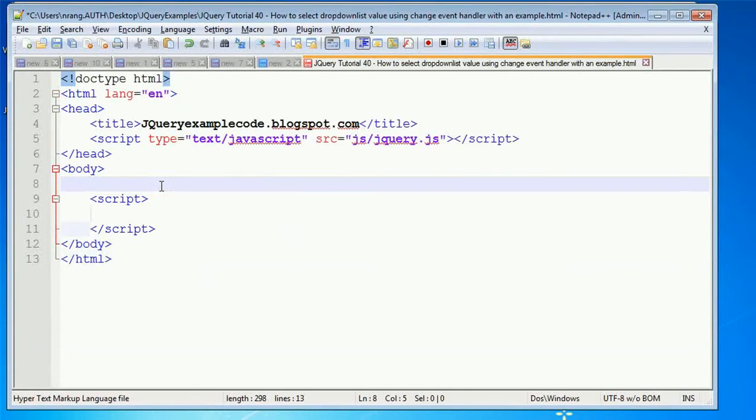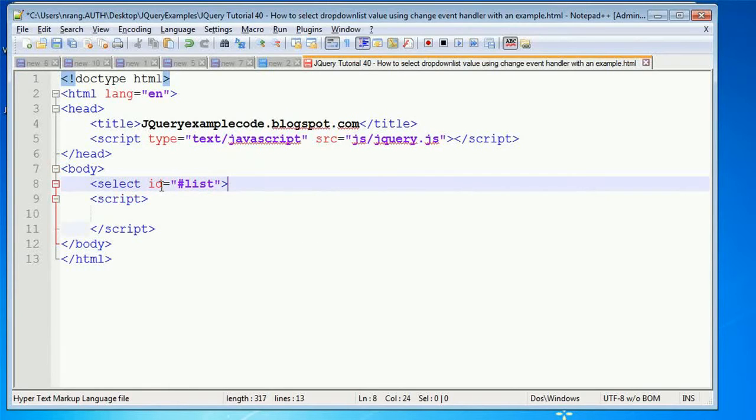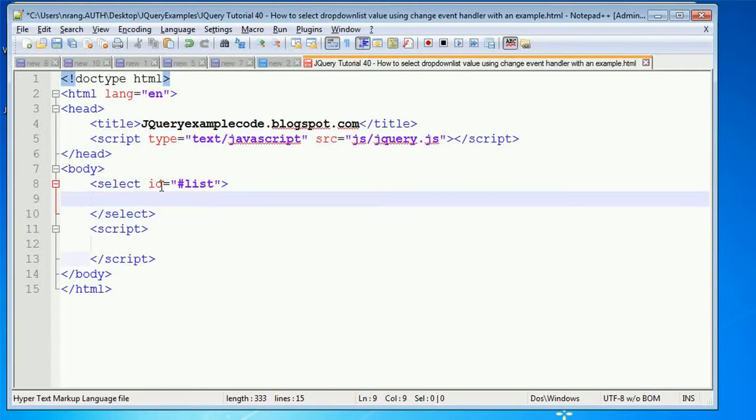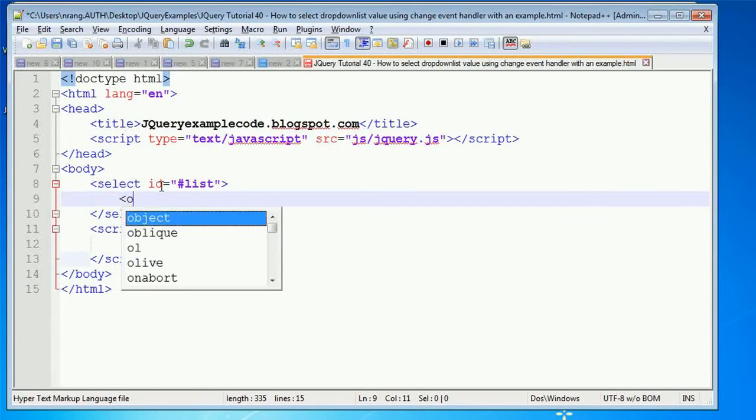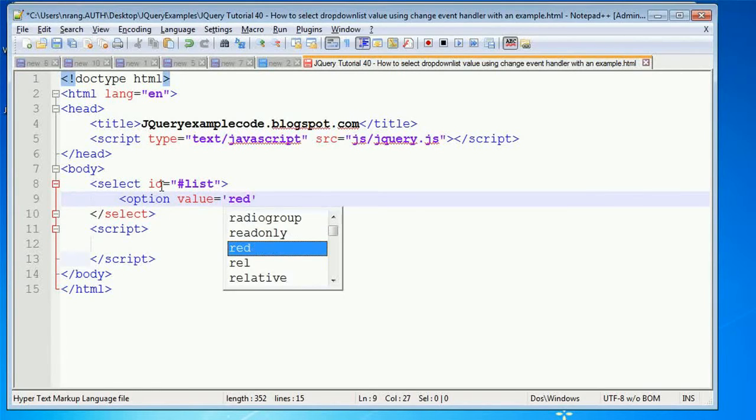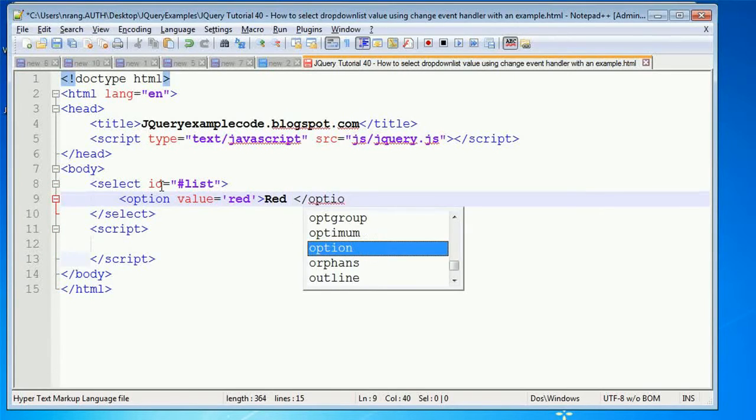I'm going to create a drop-down list which has the ID of list, and I'm closing this select. Next, I'm going to write an option which has a value of red. I'm writing the red value option.